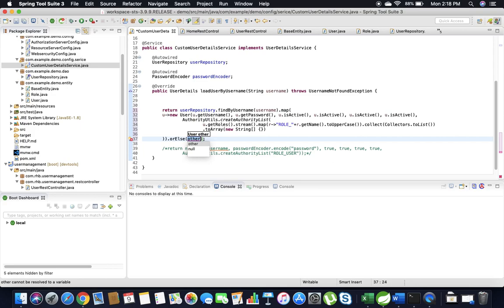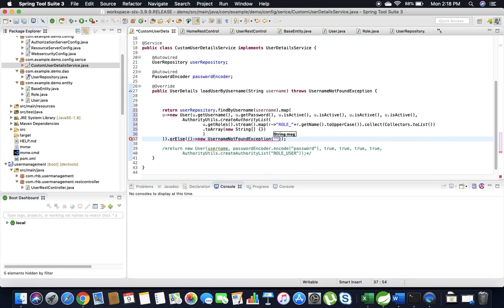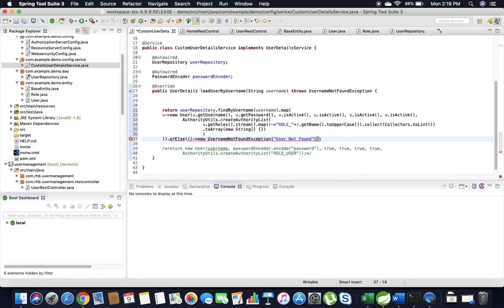So if user found, it will give the user, and if user is not found, we need to throw some exception telling that no user. This is one of the exceptions, user not found exception. Or else throw. Spring needs everything to be perfect, otherwise it will throw.